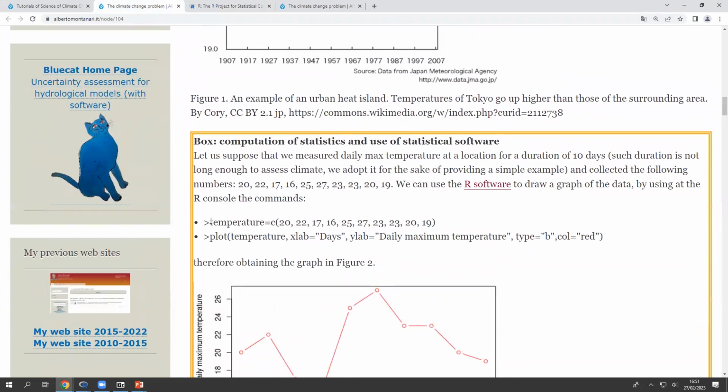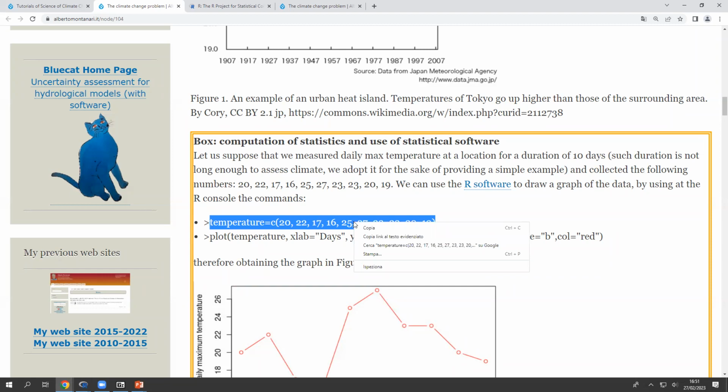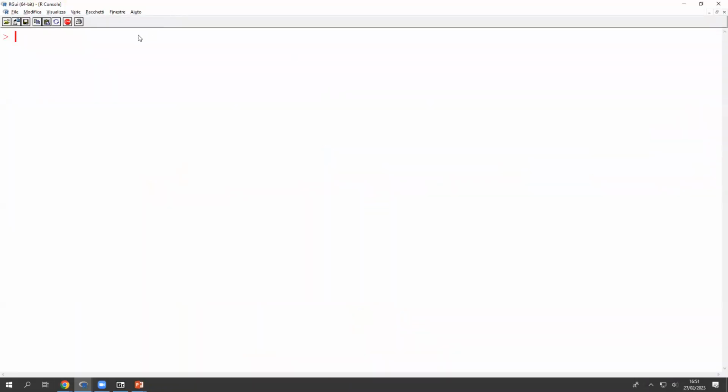So you see, what I just need is to copy this instruction. Let's forget about the meaning. Let's make cut and paste. So I selected it on the web, and then I right click, copy, and then I shift the window. I go into R. Here, right click, paste.